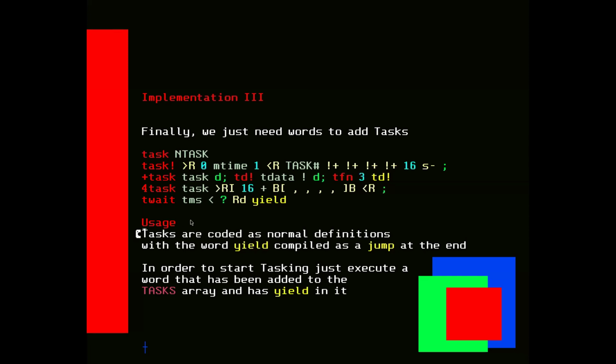So finally, you have the usage of the tasks. Tasks are coded as normal definitions with the word yield compiled as a jump. So you compile it in the golden color or yellow, I don't know if you can distinguish the two colors. So in order to start the tasking, you just have to call a word that has yield inside it and that has been added to the task pile or task stack.